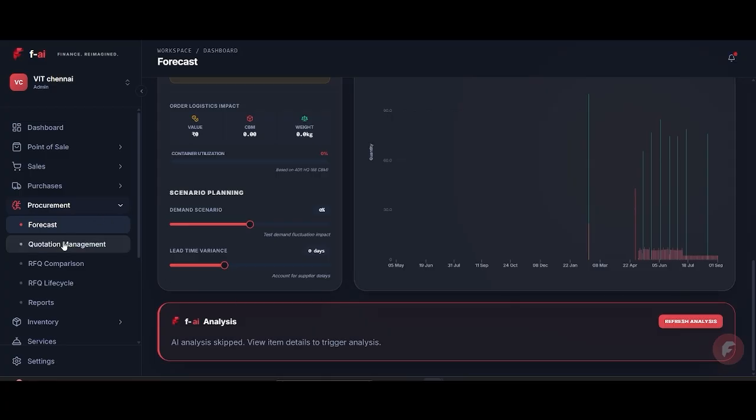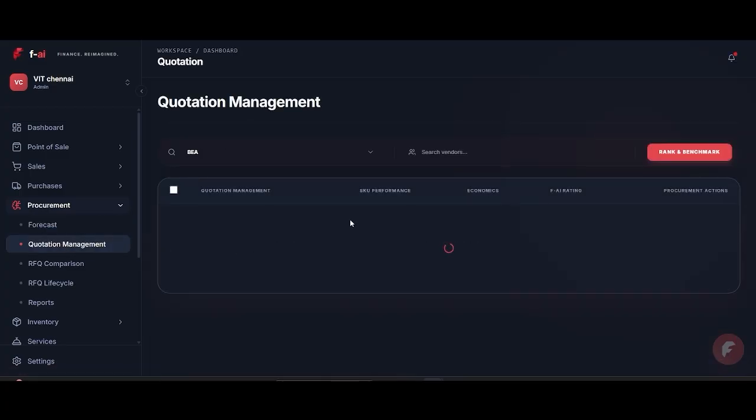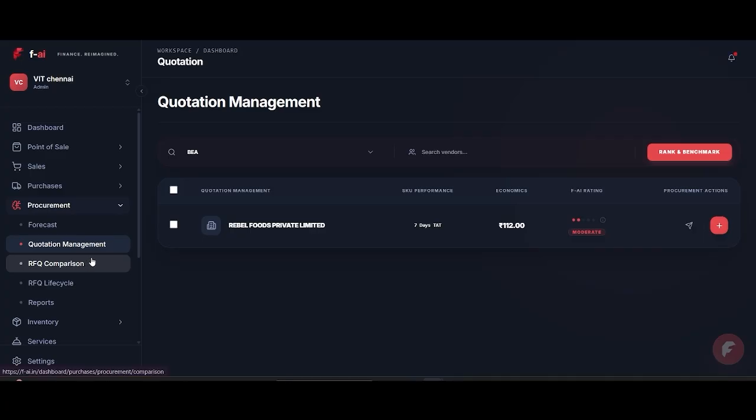Next, move to Quotation Management. Here, you can compare vendor quotations and benchmark pricing. Search vendors and analyze SKU performance, pricing, and supplier ratings. Use this section to send RFQs, compare quotes, and make procurement decisions.